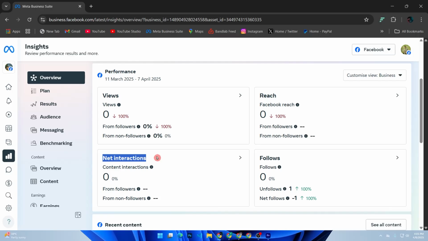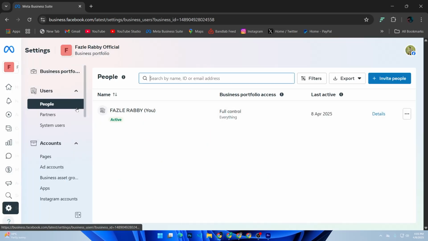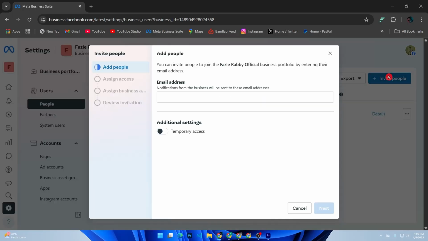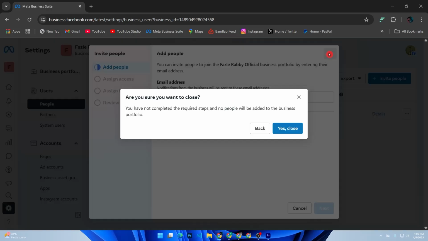Working with a team, you can give access to other people without sharing your password. Go to settings, then people, then invite team members by email and assign roles like admin, editor, or advertiser. For that, click invite people, enter your email, then follow the on-screen instructions.